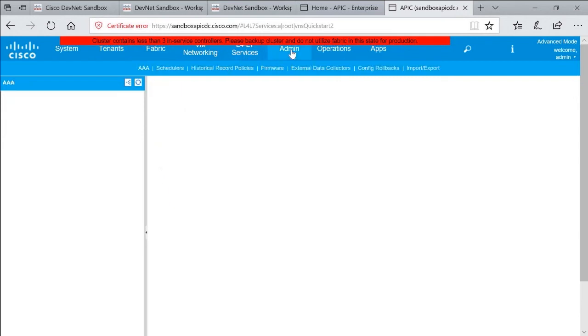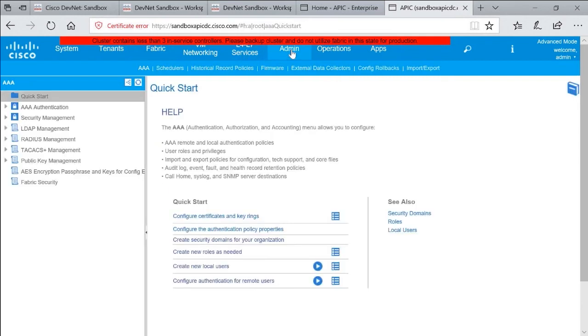We have admin. So under admin, we can control the authentication, the authorization, the accounting. We can set up schedules for one-time or recurring policy execution. We can configure records for policy logs, events, faults, health records. We can update our firmware. We can set up external data collectors, and a whole lot more. So administration tasks are going to happen under the admin tab.